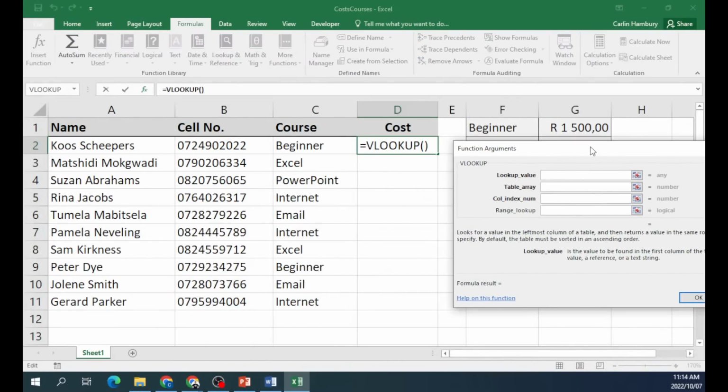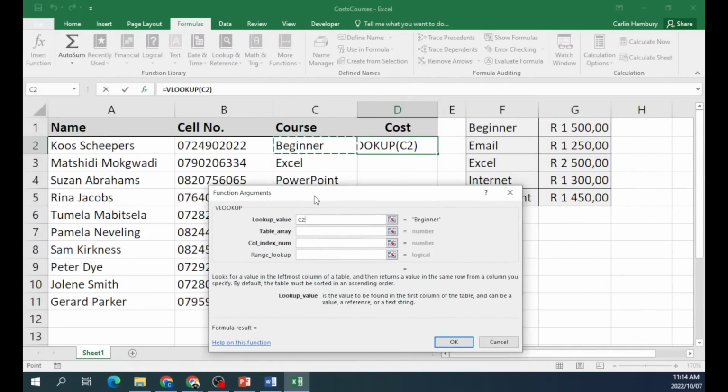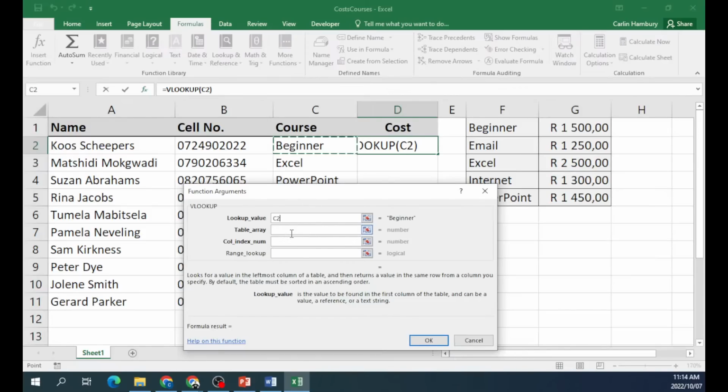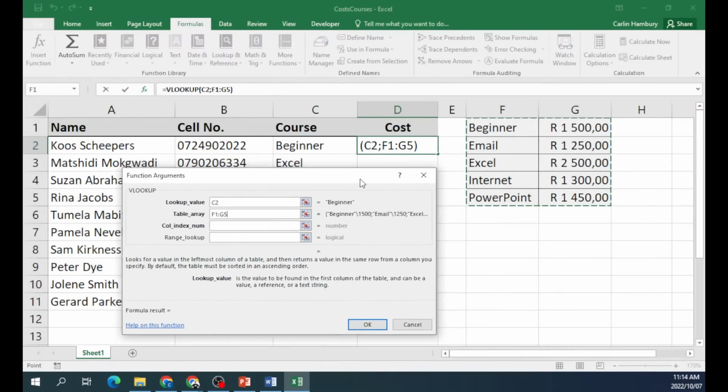So what is my lookup value? In other words, what's the value that I have that will also be found in this other section? And that is this cell, right? Beginner, is it found there? Yes, it is. Okay, so we're all happy with that. The table array is, where do I want Excel to go and check for this? Well, in this range over here. I wanted to take beginner and go match up beginner over here.